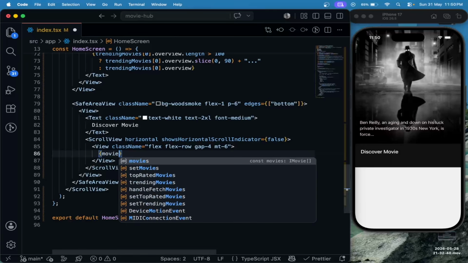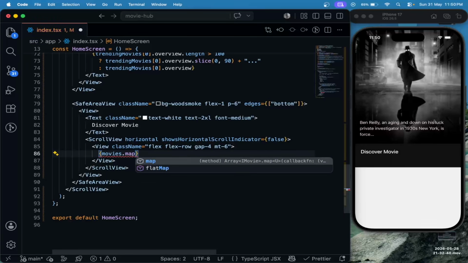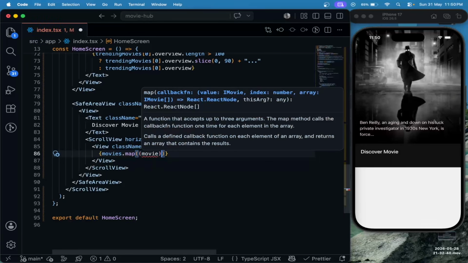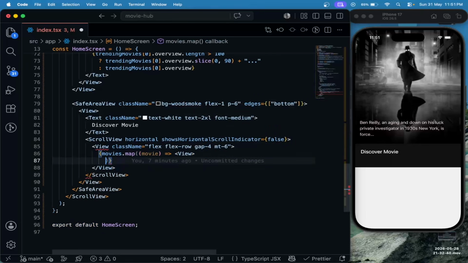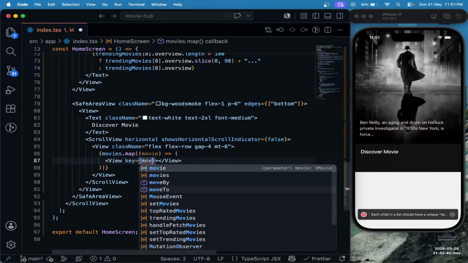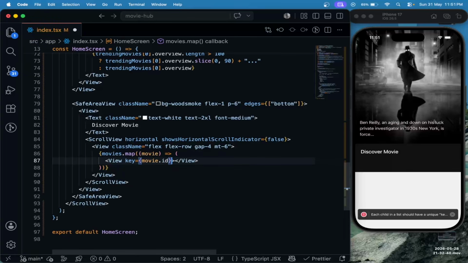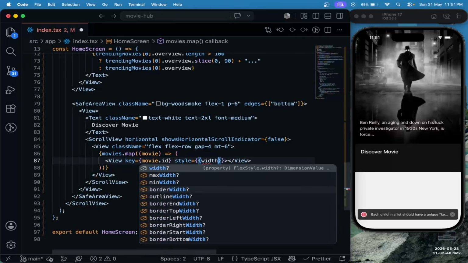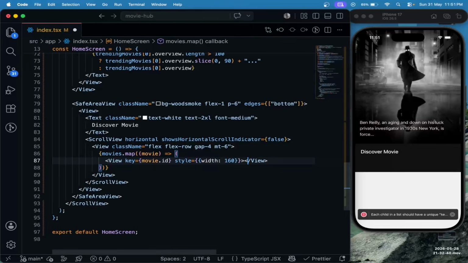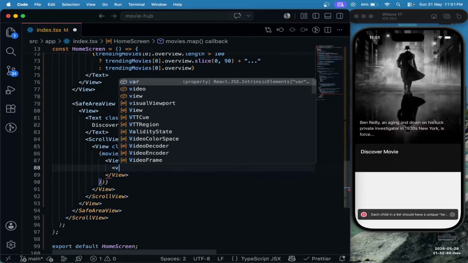Let's loop through the movies.map movie, and for each movie I will return one view. First let's add the key movie.id, and the style I will give the width as 160. Then inside the view I will take one more view.